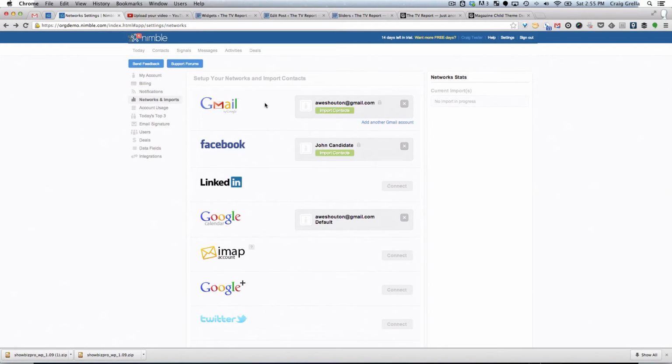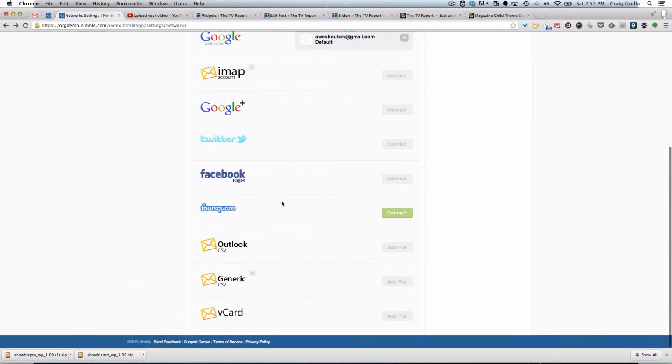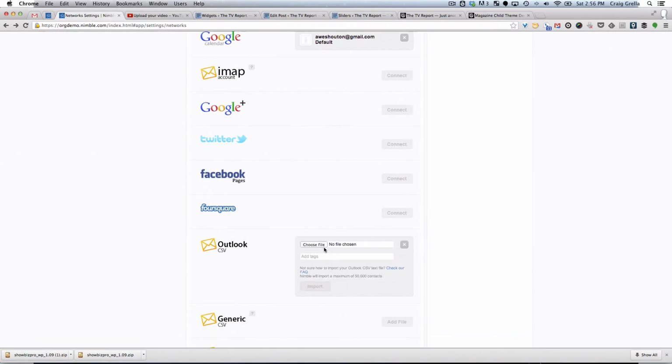So now you've hooked up a couple different social networks, you've hooked up your calendar, you can come down here and continue hooking up different options. Now, if you're not working with Google or Gmail or Google Apps and you want to bring something in from Outlook, what you would need to do is export your contact file from your Outlook system. And we're not going to go through how to do that here, but when you do have that Outlook file ready to go, or for that matter, any CSV of contact information, you're going to click the Add File, and that's going to pull up a box which gives you the ability to add a file.